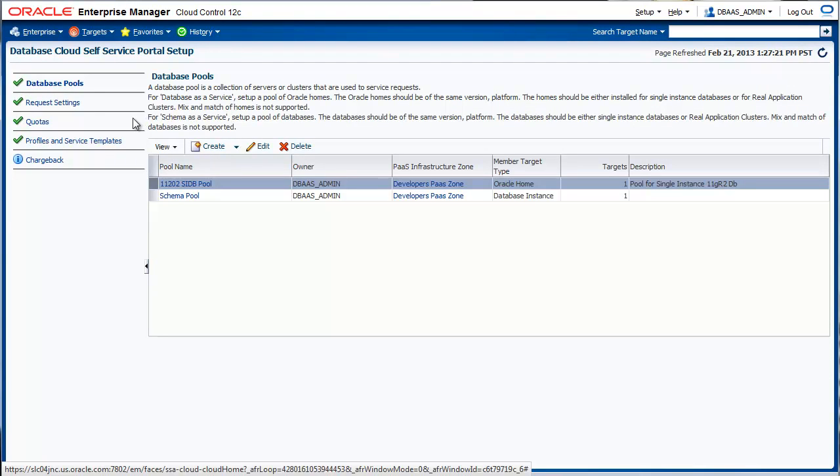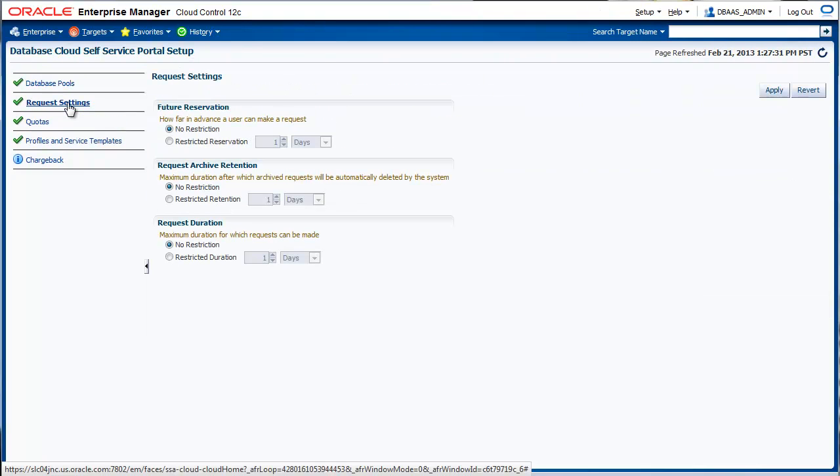Next up is the request settings. There are three kinds of request settings that are supported. Future reservation, which is how far in advance a user can make a request. Request archive retention, which is the duration for which requests are stored in the system. And last, request duration, which is the duration for which requests can be made.